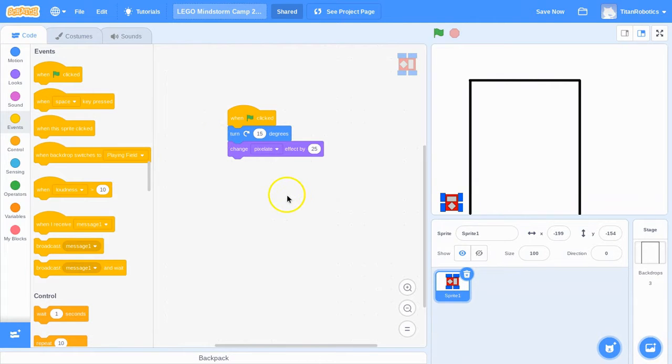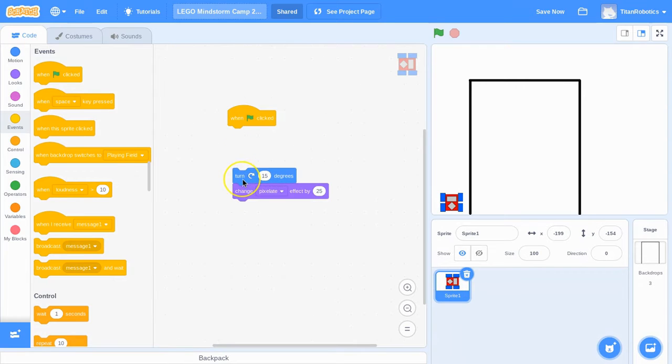First, let's get our workspace ready for new code. We can keep our old code by just detaching it from the green flag block, which will keep it from being run when we click the green flag. So as we can see, it's not turning or pixelating anymore when I click the flag.